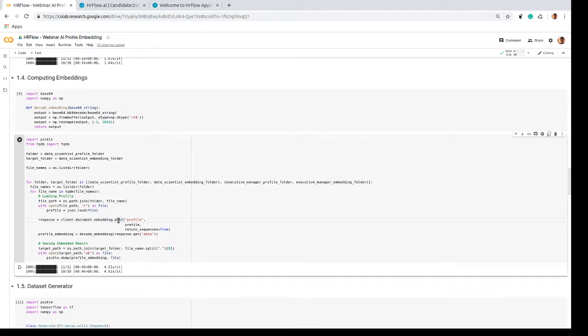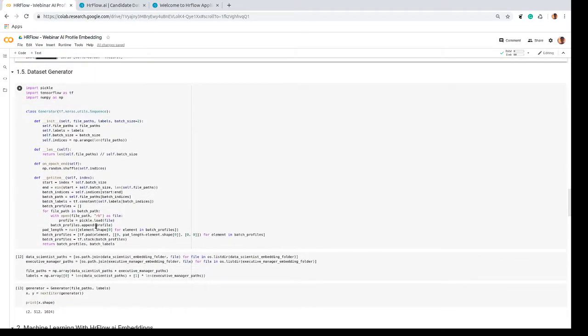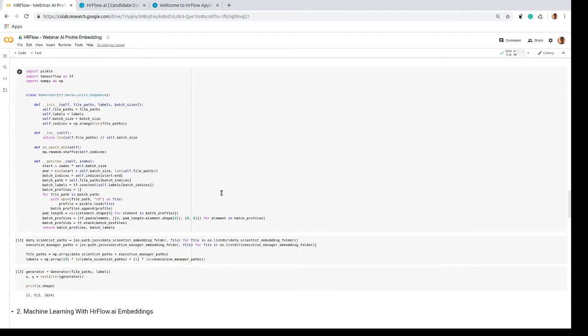The HrFlow client retrieves the embeddings in a binary format. The decode embedding function will help us to turn the vectors into NumPy objects. A generator is strongly advised in the case you are training a large amount of data. This prevents loading to the RAM your whole dataset by feeding the model with embeddings one batch at a time.